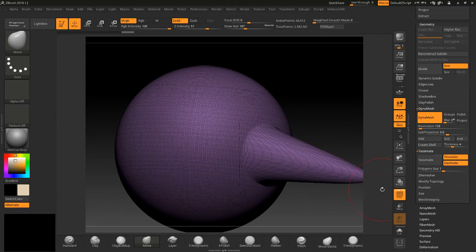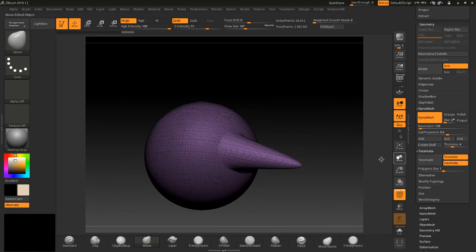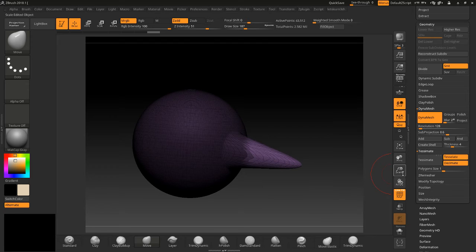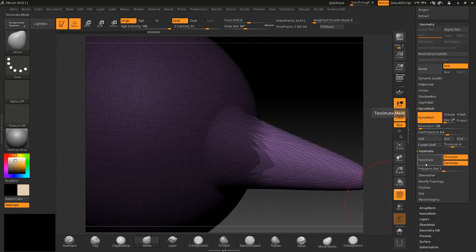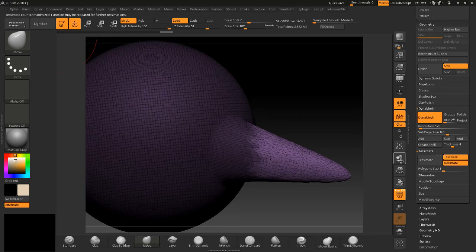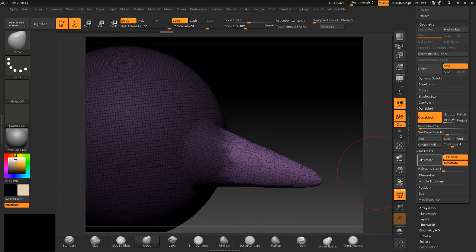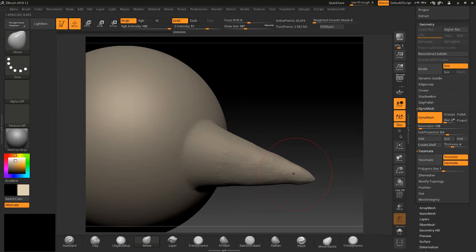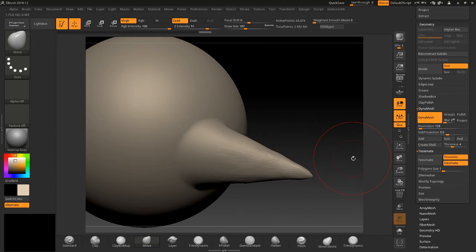If I pull this out, let me just see if this will work. If I pull this out and I mask this, and I click Testimate, yep, okay. See that? If I mask an area off and then I click Testimate, it's going to try to fix that geometry in that area. And then you could kind of smooth it out. Kind of horrible geometry though.